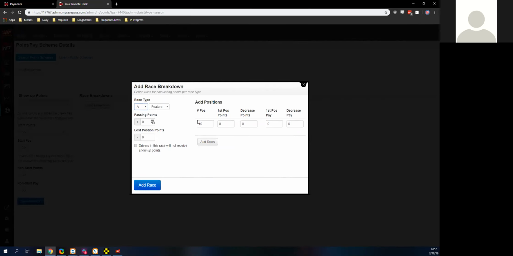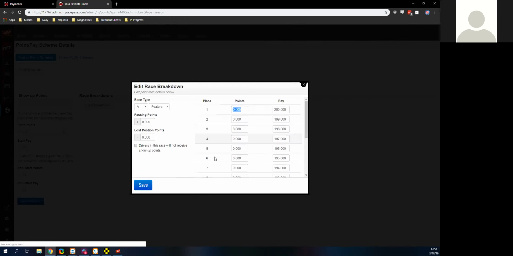So we'll add in our positions. To save some time, let's say I wanted to do $200 for the winner, and then I'm just going to decrease everything by $1 for every position. These numbers are all made up on the spot, so they may not be realistic, but it works the same. So if I hit add rows, it's going to go down 10 positions and decrease each one by $1. So let's do that.